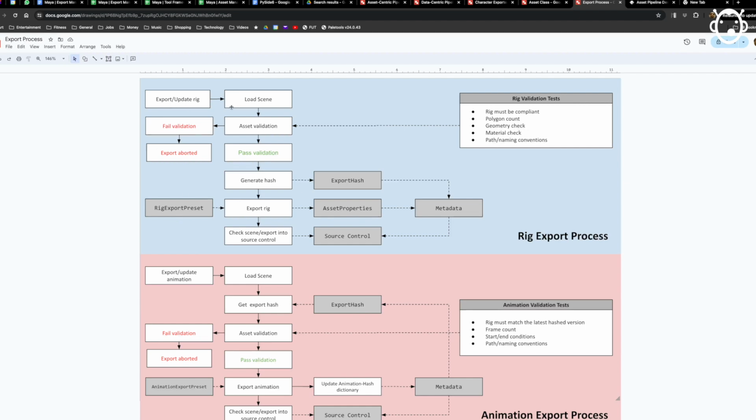So essentially, when we export the rig, we've got to load the scene if it's not already loaded. We do asset validation, and there are important checks that we've got to do, like for instance things like polygon count, looking for manifold geometry, materials, naming conventions, rig compliance, things like that. If it fails the validation, the export gets aborted. If it passes, then we generate that hash. That's our rig hash, and we export the rig, and we send everything out to the metadata, and we make sure that everything gets checked into source control.